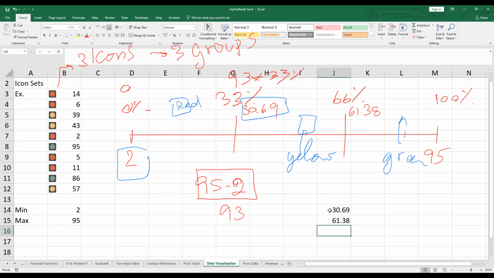If you say that, actually, no, I want the numbers that are over 85 to be shown as green. Any value from 30.69 to 85, less than 85, I want to show them as yellow. And for the beginning, 0 to 33%, it's shown as red.